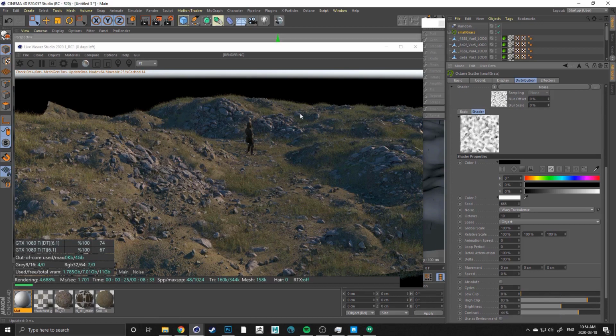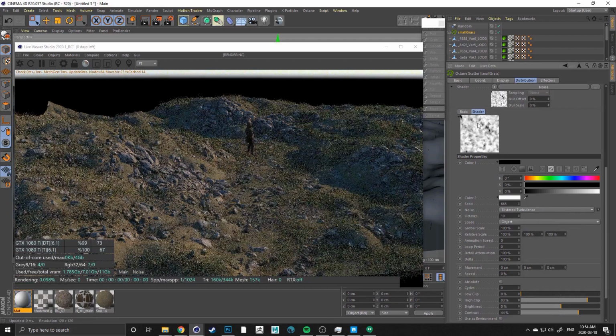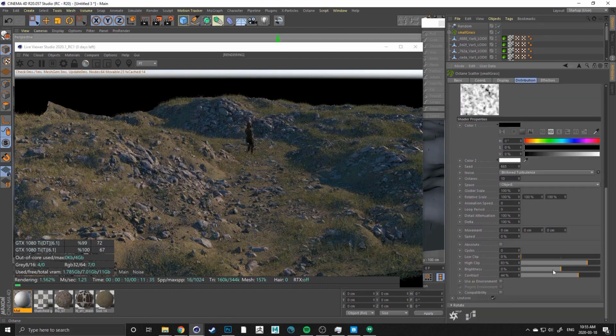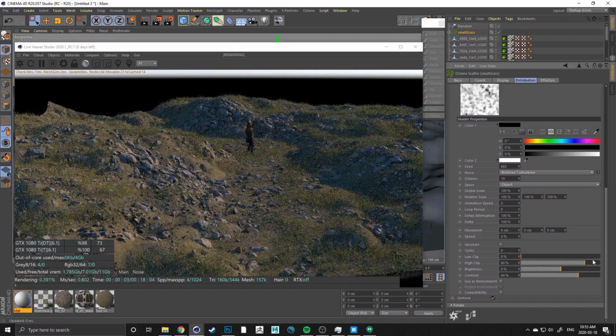But for this overall small grass, I'll usually just keep it as the blistered turbulence, just so we're getting a nice amount of variation in size overall, and not really any stark contrasted areas. I'll actually bring in a little bit more grass overall, I think. And I'll do that with the high clip here, lowering that. So I feel this is pretty good overall.